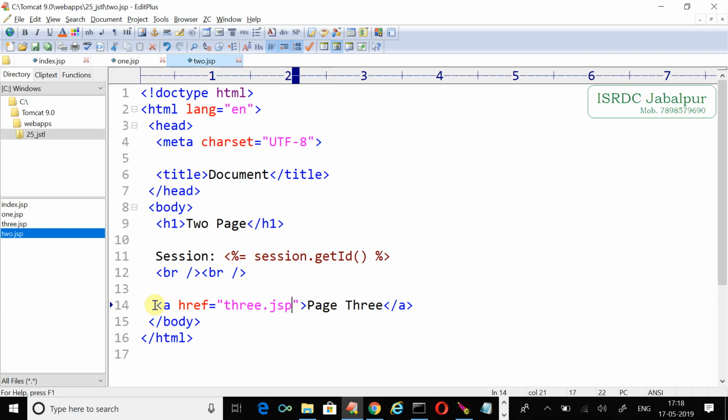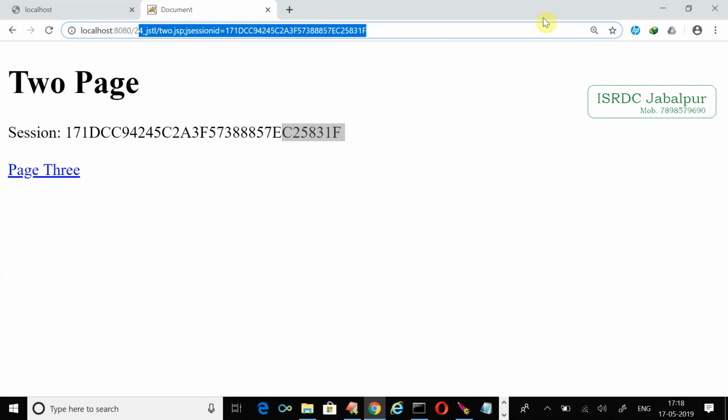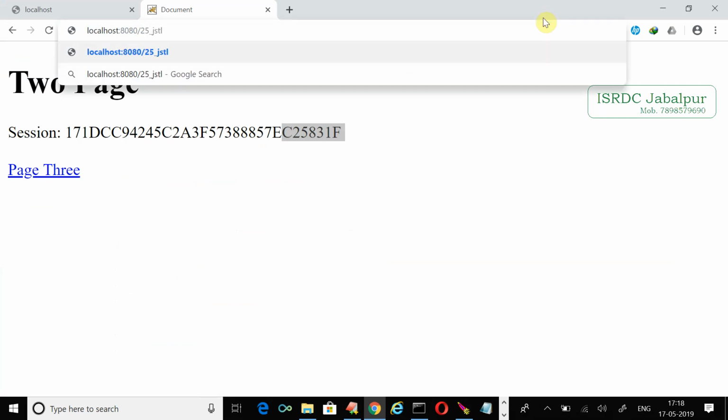I'm just trying to show you, if at the client side the cookies are disabled, then you won't be able to track the session properly, and each time you send a fresh new request, a new session will be created, a new session ID will be generated. Because we are showing this session ID in the response pages, you will see different session IDs each time we click over the link and navigate to the next page. Now let's run this example, 25JSTL.